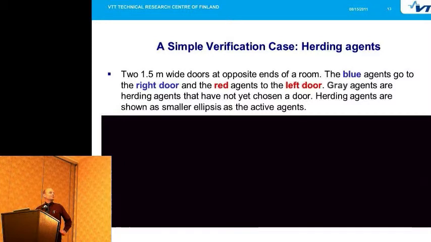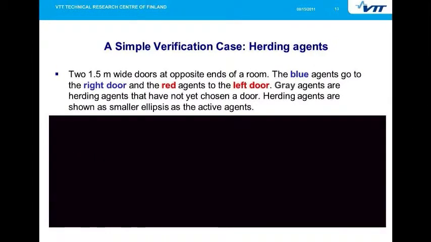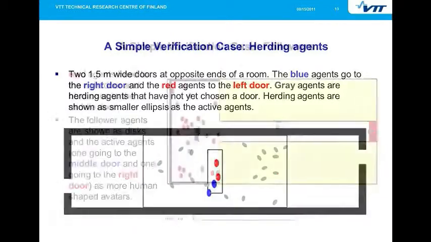And here's some simple verification case. These herding agents, well, the big blue ones and red ones were programmed, red ones going here and blue ones were going here, and the small ones, they were just following the others. And as you can see, the gray ones turn to choose some blue door or red door. This was just to show that there are not large programming mistakes in the code, basically.